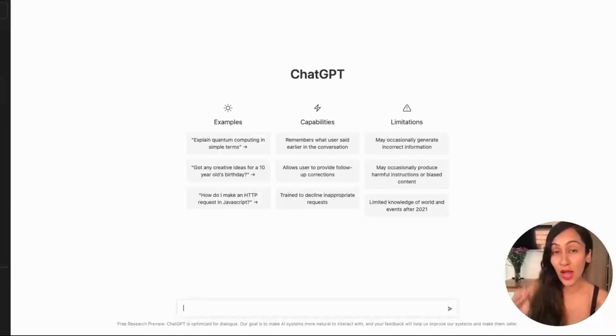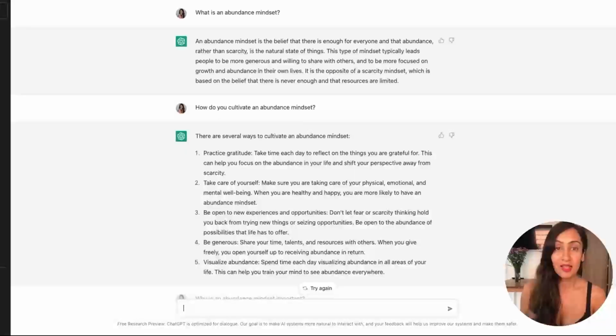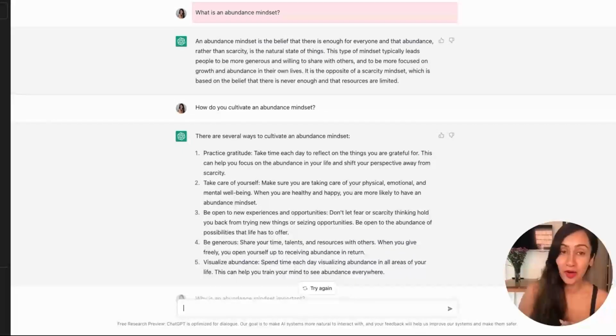So now let's talk about how to actually use it. You'll see at the bottom of the screen, there's a blinking cursor there. That is where you're going to type in your first prompt or your question to get an answer back from the AI. So I'm going to show you an example. Let's say that I'm a money coach and I want to help my clients develop an abundance mindset. Start thinking generally. Maybe we just want to start with, what is an abundance mindset? So I typed that in, and this is the paragraph that I got back.